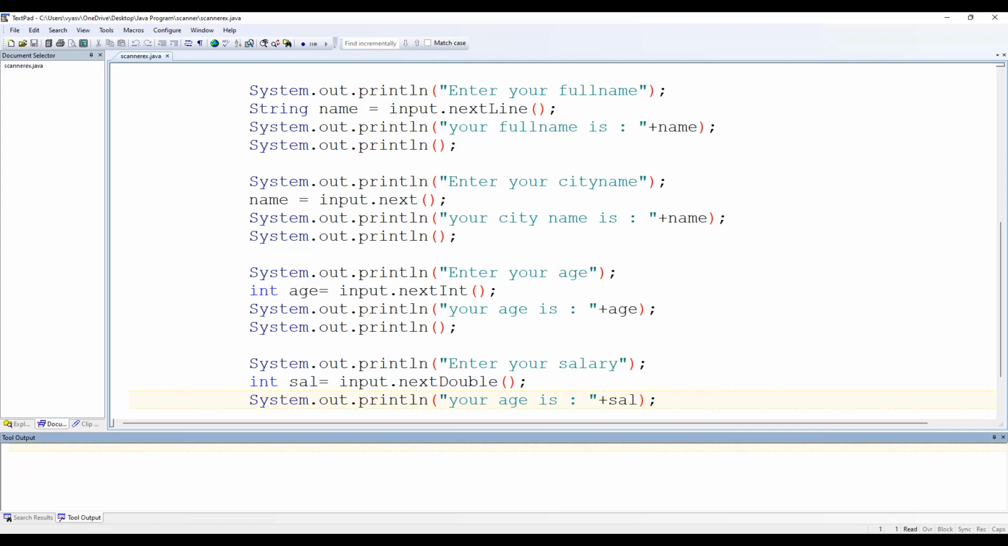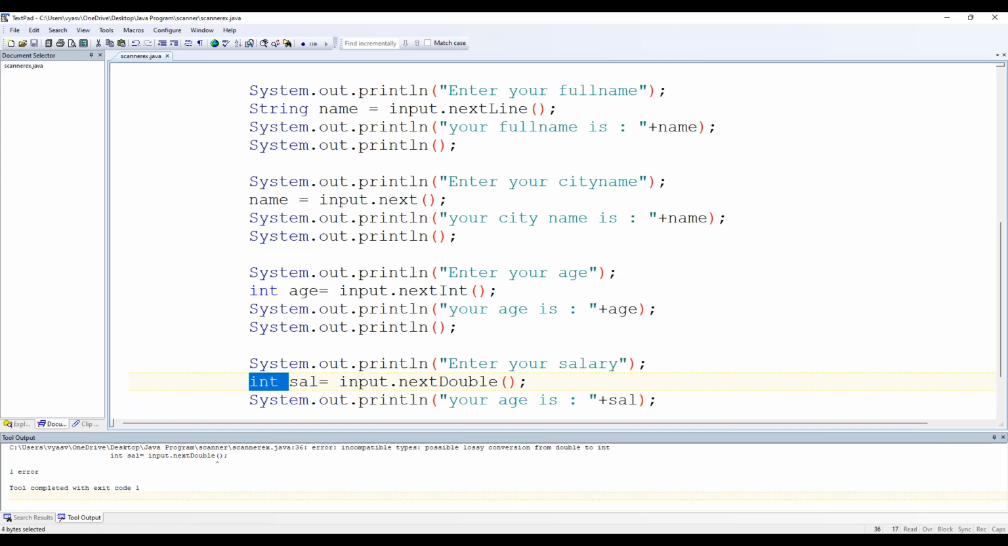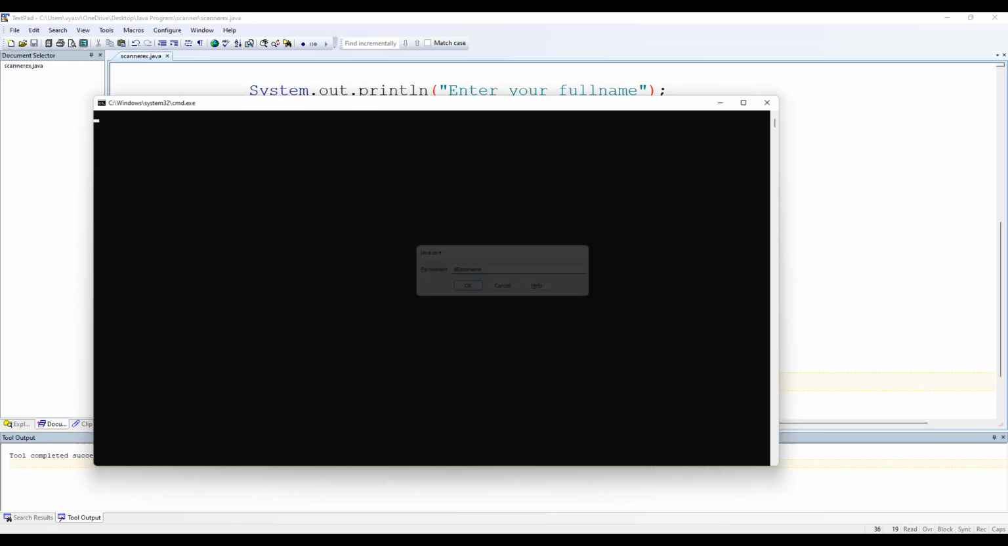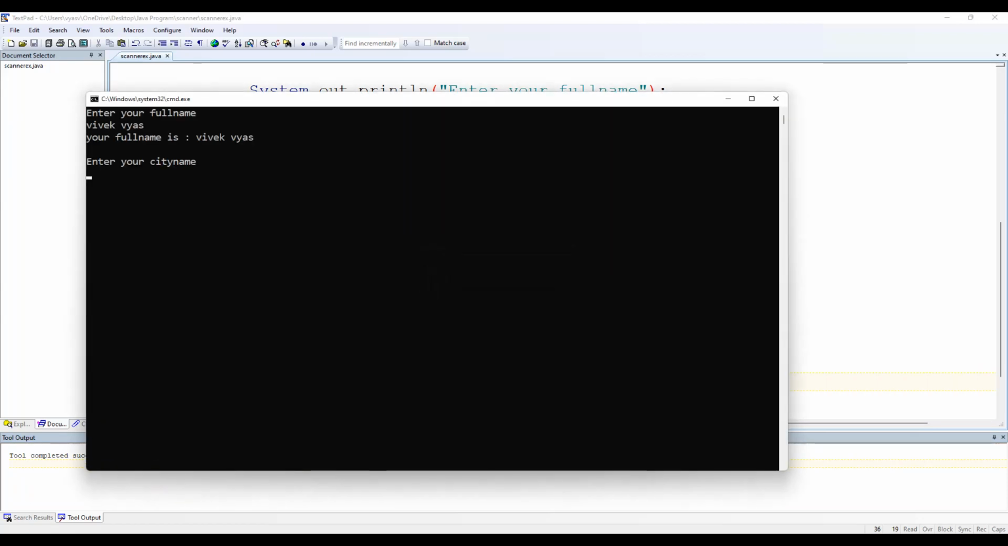Save this, compile this. What it says, incompatible types. Okay, fine. So here we are taking the double input, and this variable is of integer type. So this will not allow, we need to keep this variable also double. So now that will work fine. Control S, compile and run it. Vivek Vyas, city Baroda, and age is 20, and salary, let's say for example 20,000.